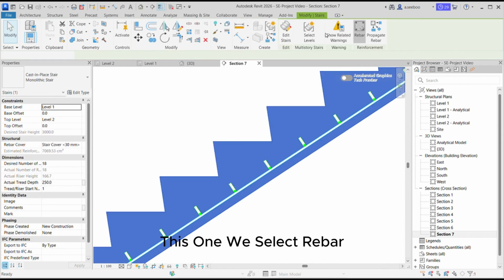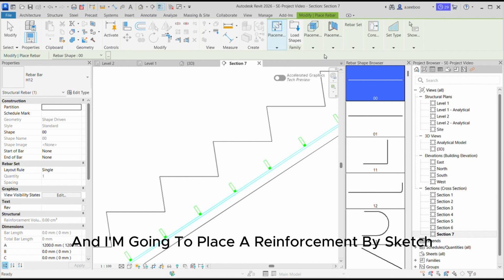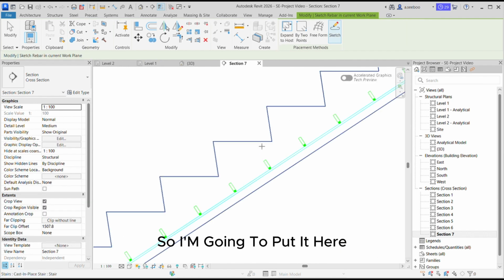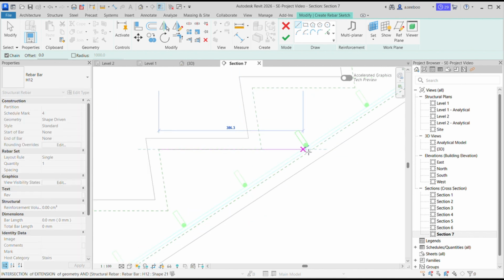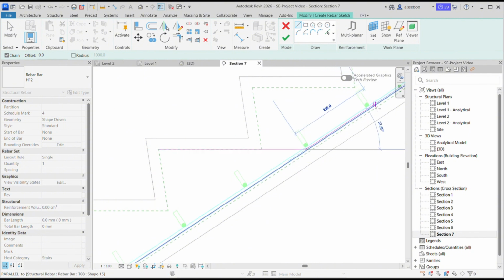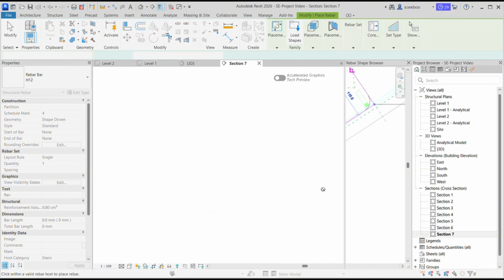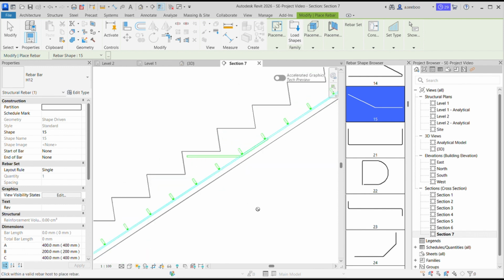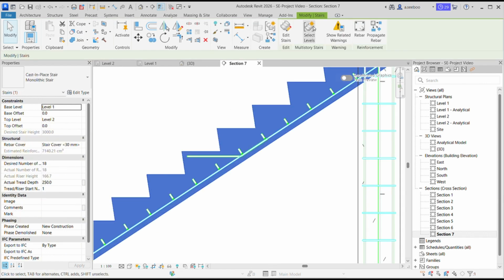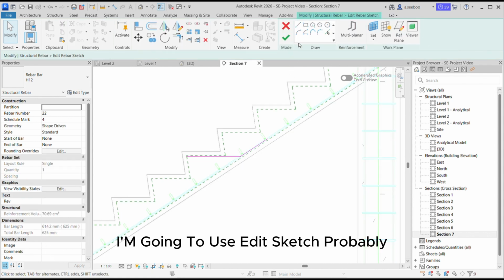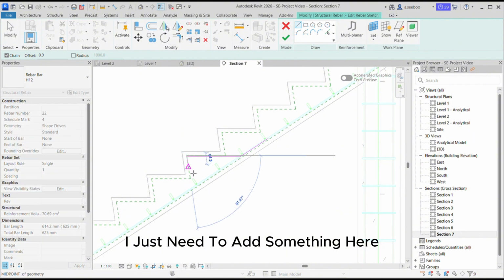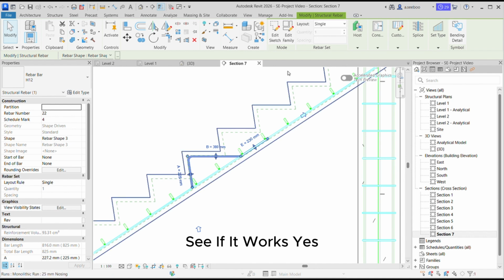This one we select rebar, and I'm going to place a reinforcement by sketch. So I'm going to put it here. So I'm going to use this one. All right, it works. And then again, reinforce this bar. I'm going to use edit sketch. Probably I just need to add something here. See if it works. Yes.